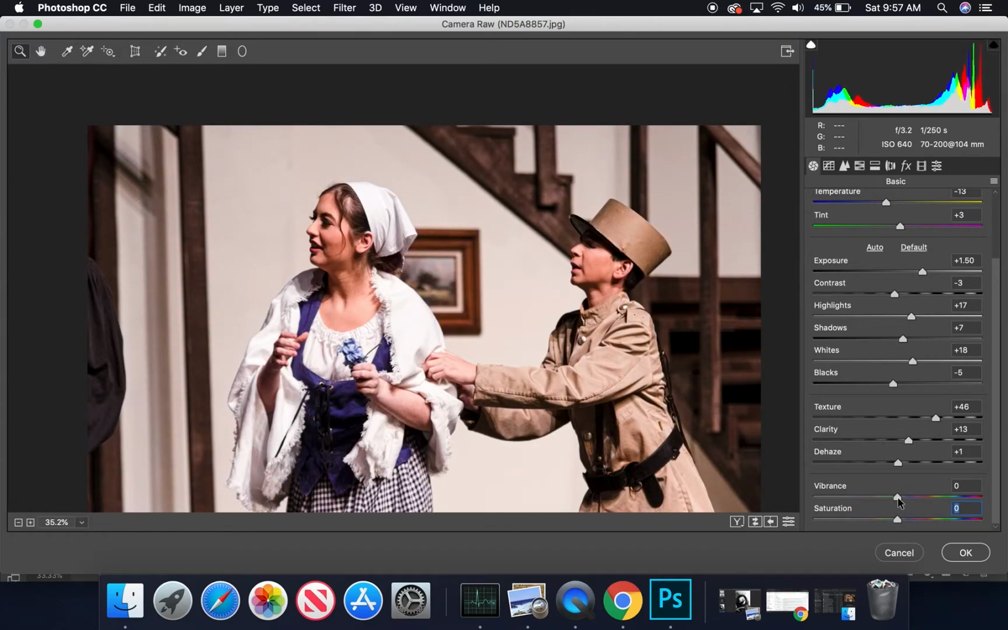Vibrance will deal with the more neutral colors. So it's just a little bit gentler of a change. So that's that turned up all the way, and that's that turned down all the way. We probably want to bump the overall color quite a bit, but if their skin gets a little orange, which it has, we can drop this some. So you'll just play back and forth with them.